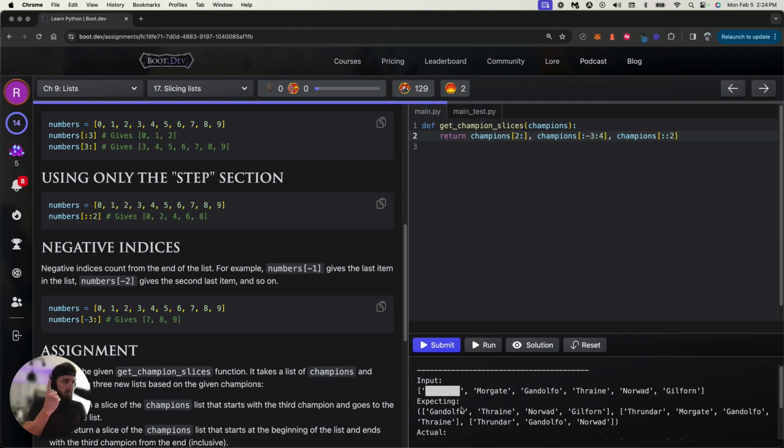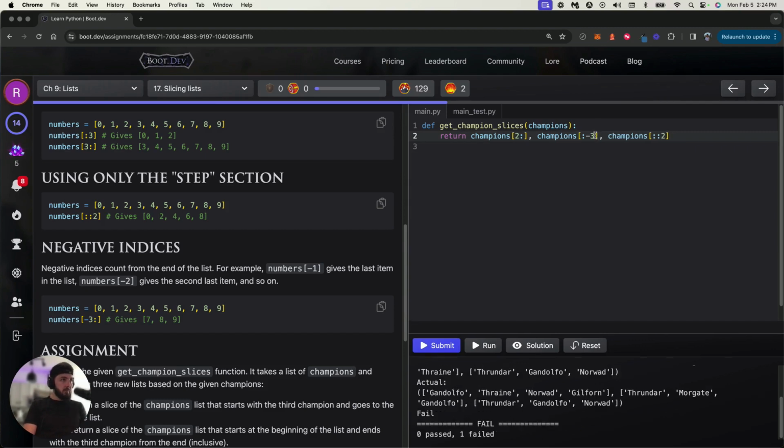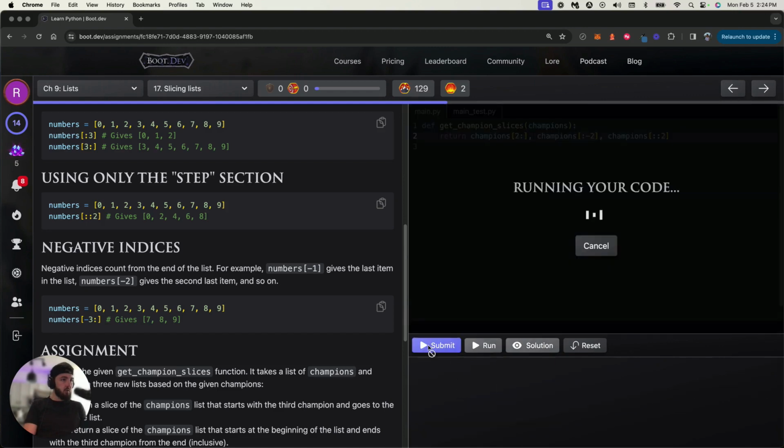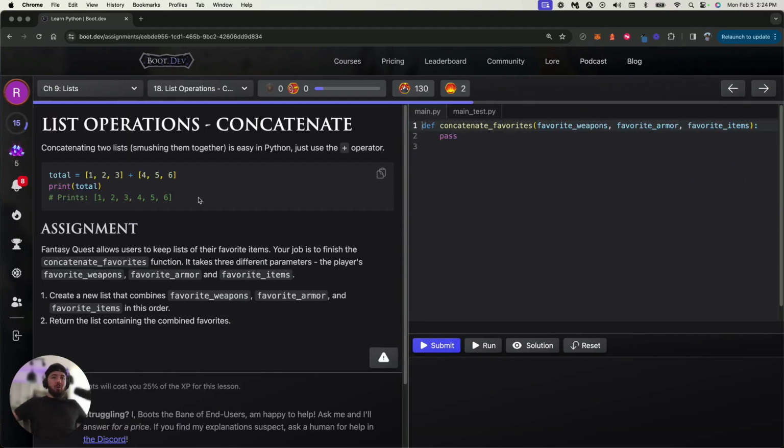So we got the first list. We got the first one correct. Expecting Gandolfo, Thrain, Norward, Gilform. We got that down. Then this last one we do not have down. So I'm going to try maybe that. -2, is it? Sweet. We got it. Nailed it. Crushed it. We got there. And we're level 15. Guys, I'm a level 15 Python programmer.